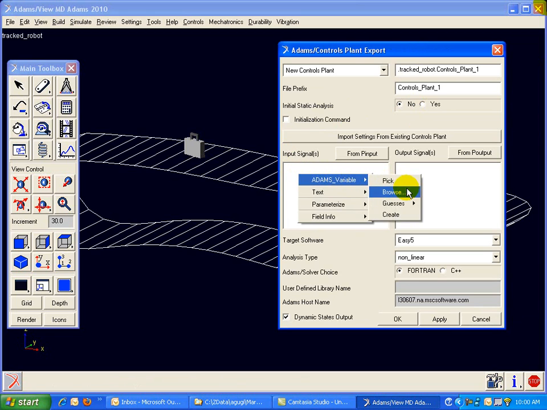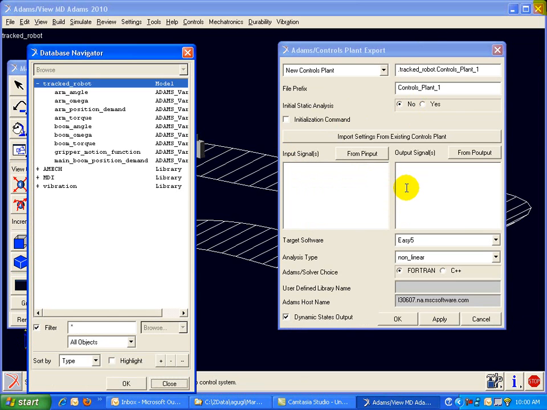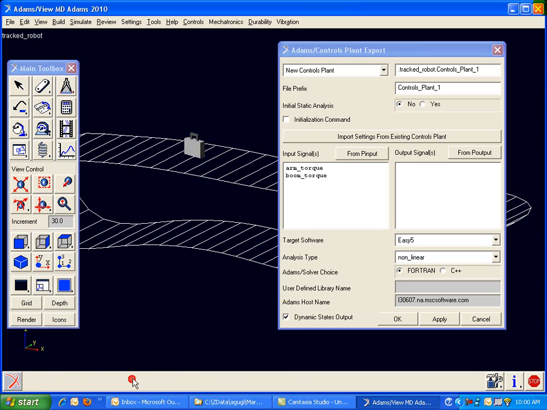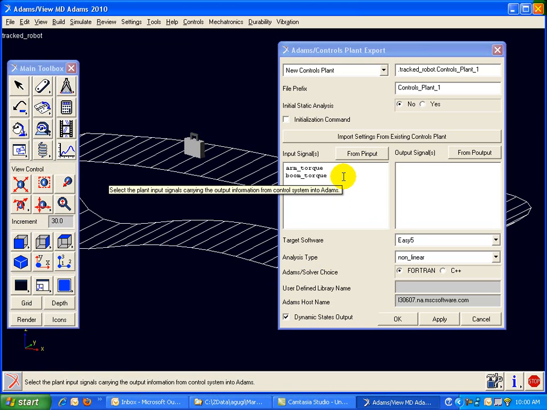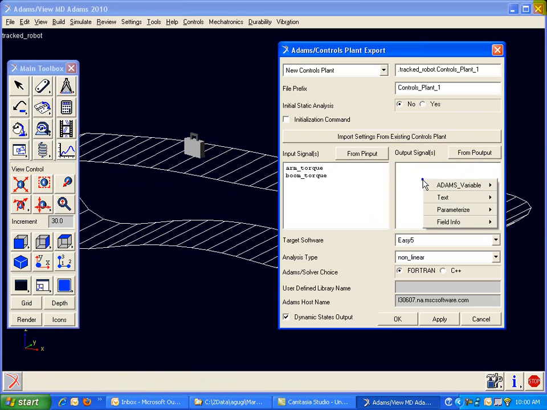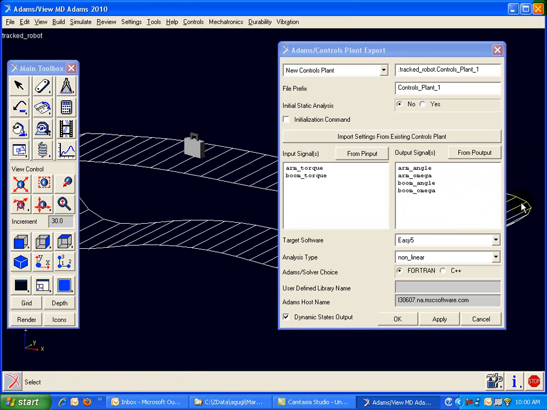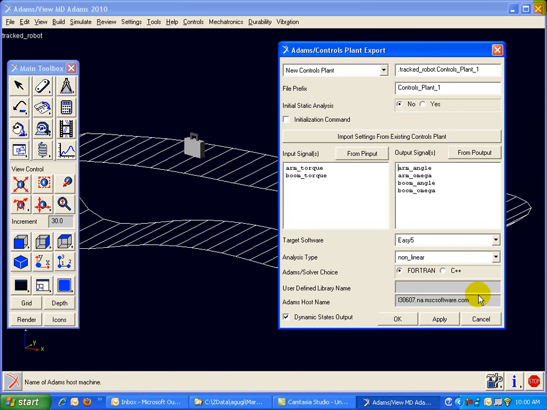What the control software is going to need to know are key inputs and outputs. So this is coming from the Adams viewpoint. The inputs from the Adams viewpoint are torques to drive the arm and the boom. So that's essentially what Adams is expecting to come in from the control software. Now, outputs that Adams is going to provide for the control software, in this case, are going to include the angular positions and angular velocities of the arm and the boom. And so that's what the control software will operate on.